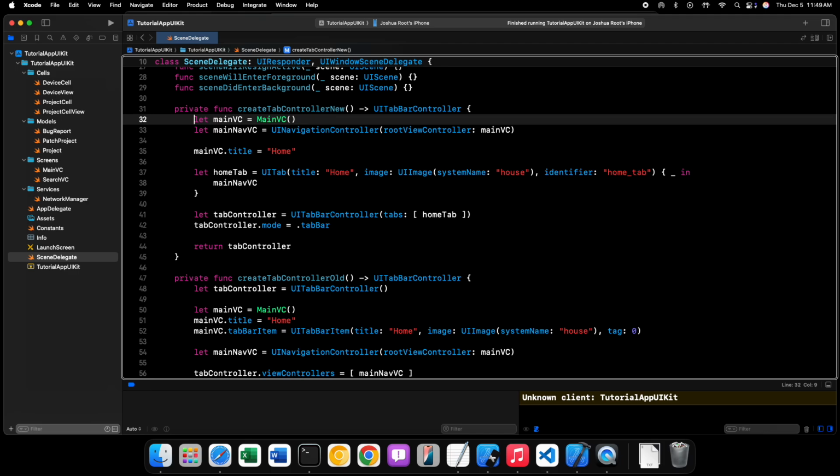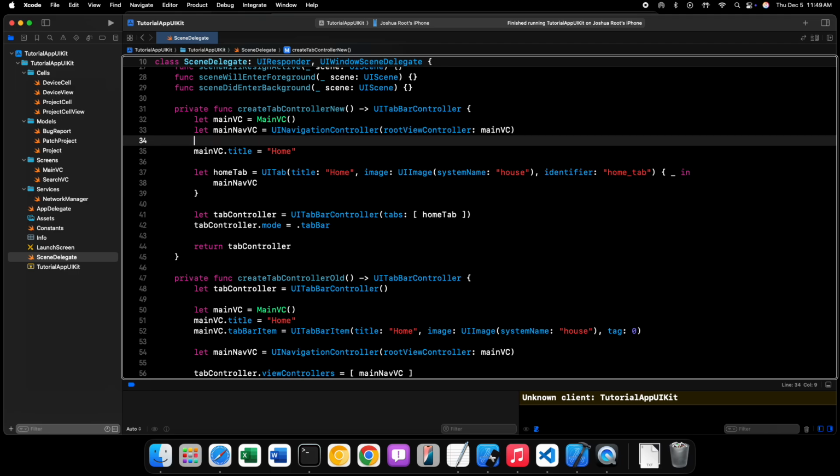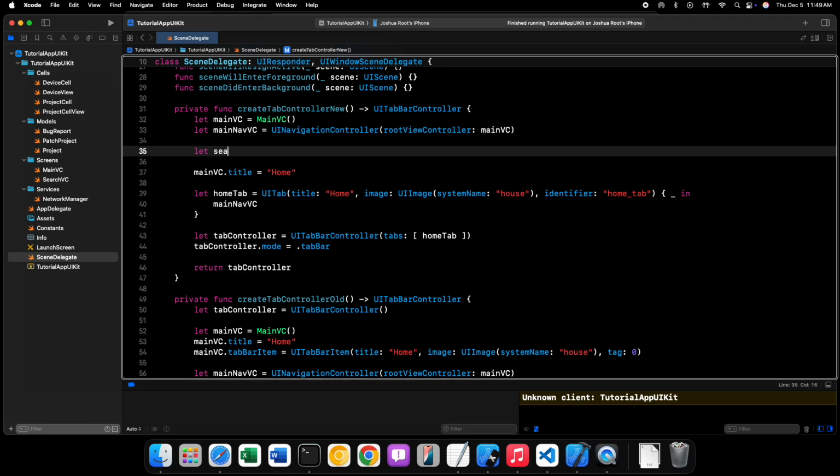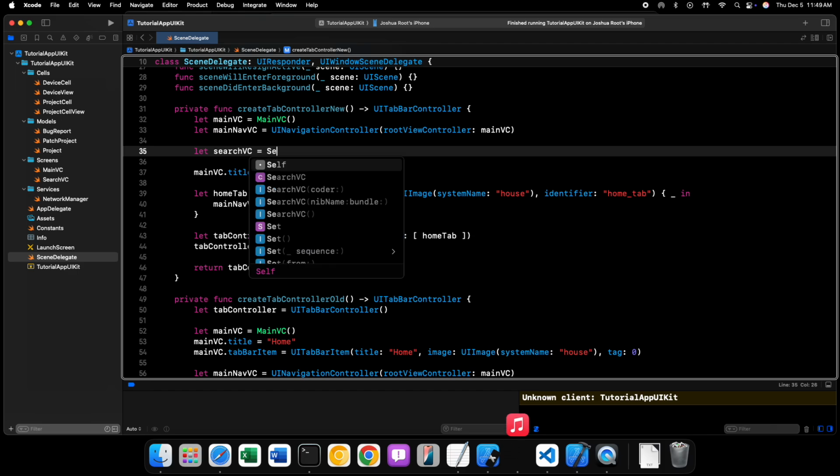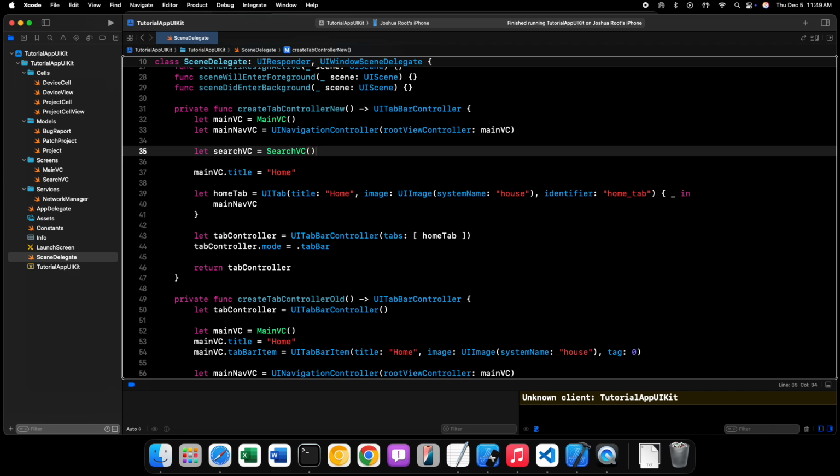Okay, so let's first initialize an object for our view controller that we want to display. So we'll say let searchVC equals SearchVC. I have a second view controller here called SearchVC that I created off camera, but all I did was go File, New, and then I created a Cocoa Touch class, called it SearchVC, and had it be a subclass of UIViewController, and then removed everything else that was in there except for the override of viewDidLoad. All right, so that's all I did.